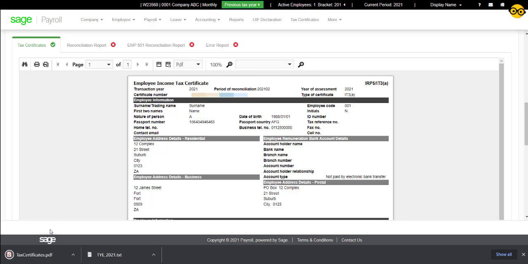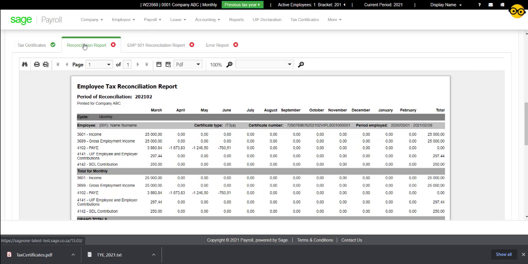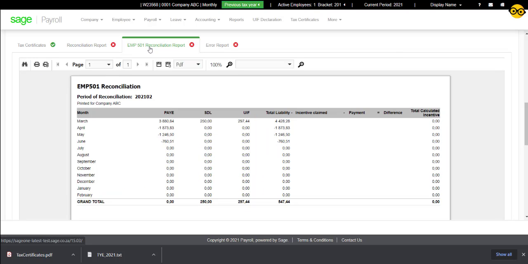The reconciliation report and EMP 501 report will also generate. Please save or print these reports to be used later on in your submission and reconciliation. You can now revert back to the current tax year.